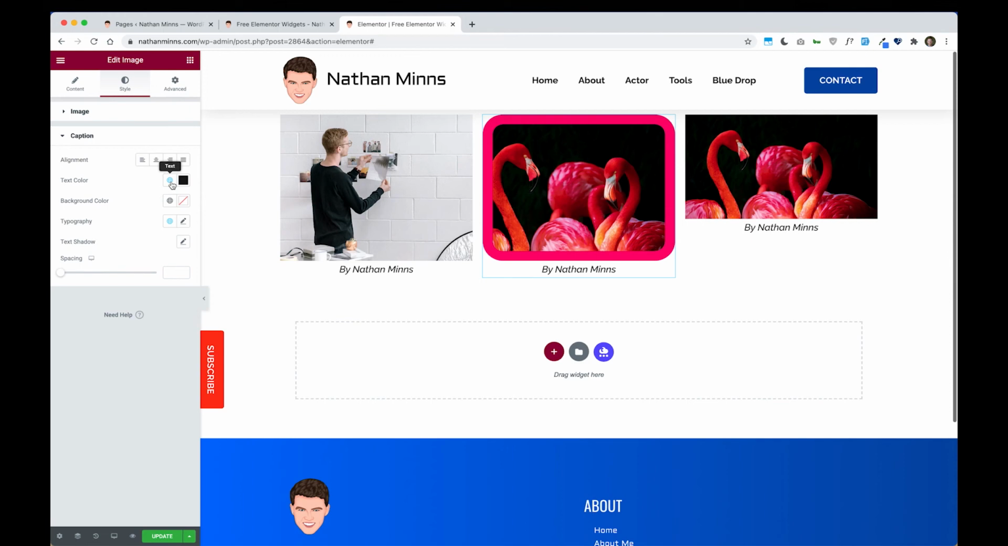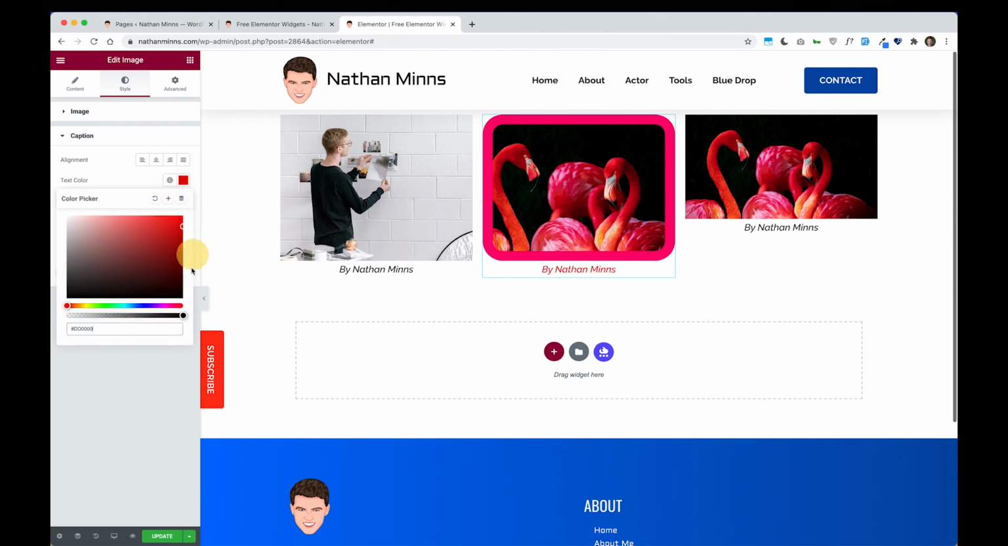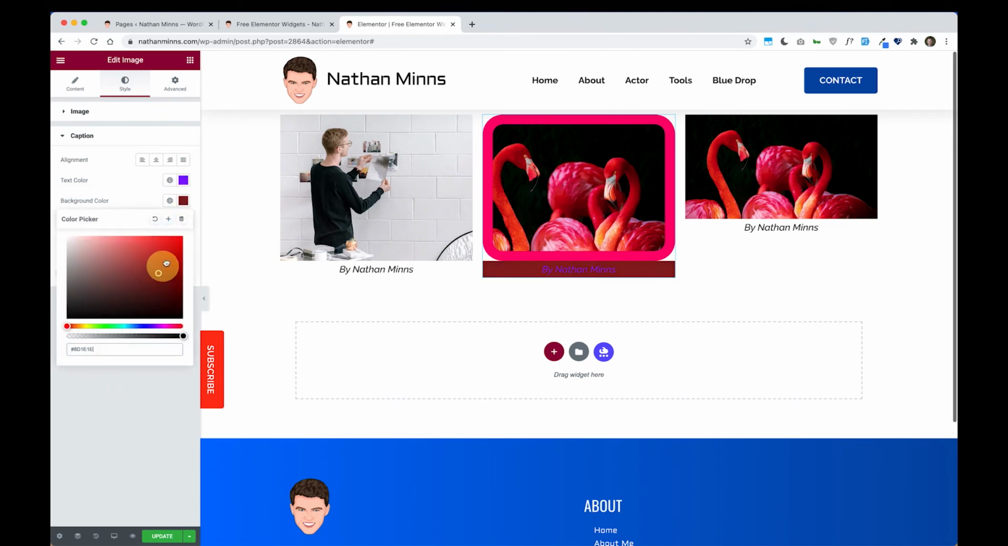Then we have our caption. We can change what color this is. We can make it red or whatever other color we would like it to be. We can change the background color of just the caption. If this was a square image, I would usually choose something maybe right here.